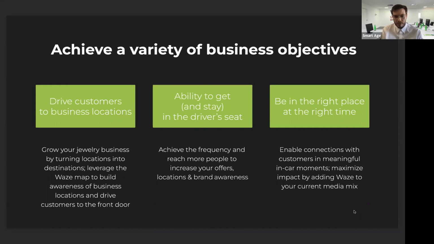The second business goal that we already mentioned is the ability to get and stay in the driver's seat. Here we're referring more to the brand awareness part. It's a really great tool to show your brand not only to tourists who use Waze because they're a little bit lost in the city, but also to the local people who use Waze every day and pass in front of your store, and then they don't even know you, or they know you, but they don't remember that they need to buy a gift, for example, for their wife or their girlfriend or their husband. So it's a really good way to stay fresh in their mind.